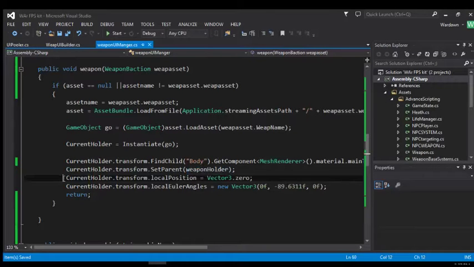So we take the local position of our current holder, which is our gun that we have, and we make it vector3.zero. Okay? And this sets the position to 0, 0, 0 from a parent object. So this child will be at the 0, 0 mark on that parent object. But in the world, it'll be a totally different place. Now, it's just aligning it on the 0, 0 marker from the parent.